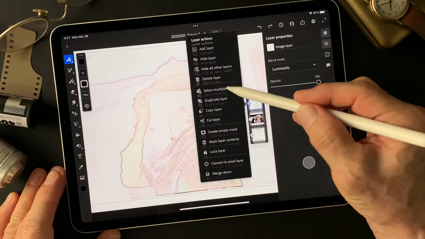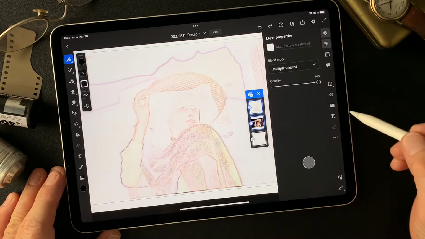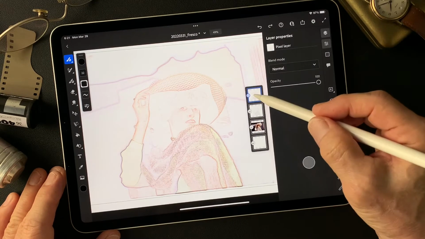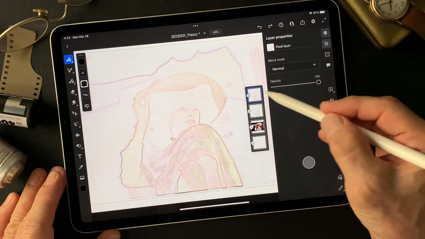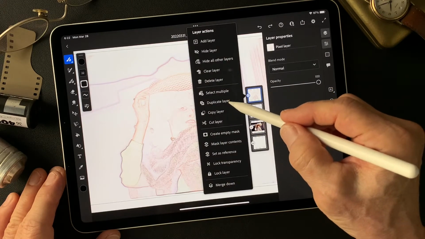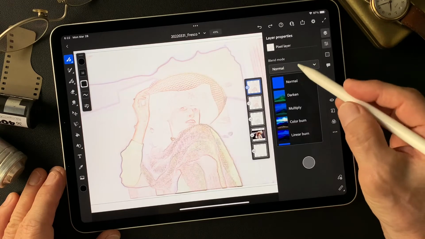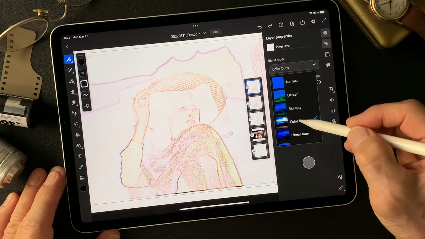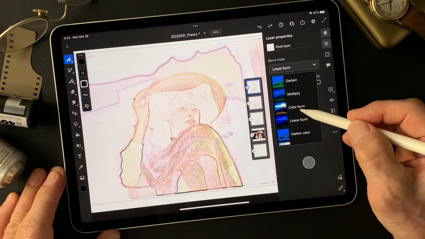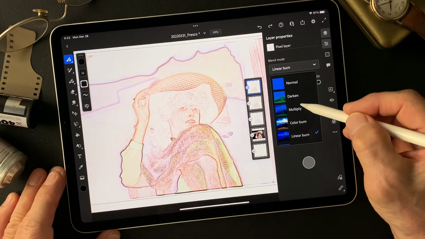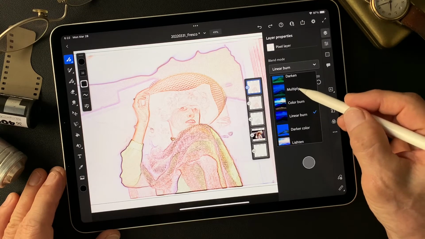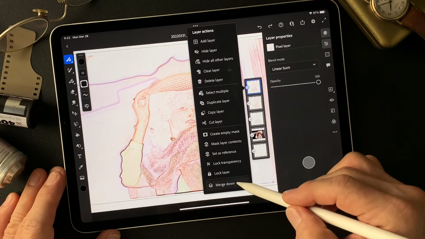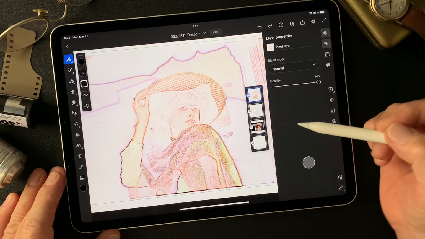Select multiple, then select 2 layers, then duplicate layers. I'm going to merge selected. I got this layer, then I'm going to duplicate this layer. Then one of the top, change to multiply, goes darker, right? Or let's see, linear burn. This is pretty dark too, not much difference. Well, linear burn. Then I'm going to merge down, so I got the base image here.